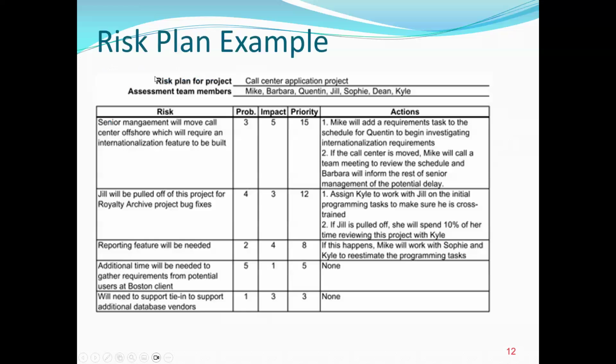So this is an example of a risk plan. Here, for example, we have a risk: the senior manager will move the call center offshore, which will require an internationalization feature to be built. The probability that it occurs is 3, the impact, priority is 15, etc.